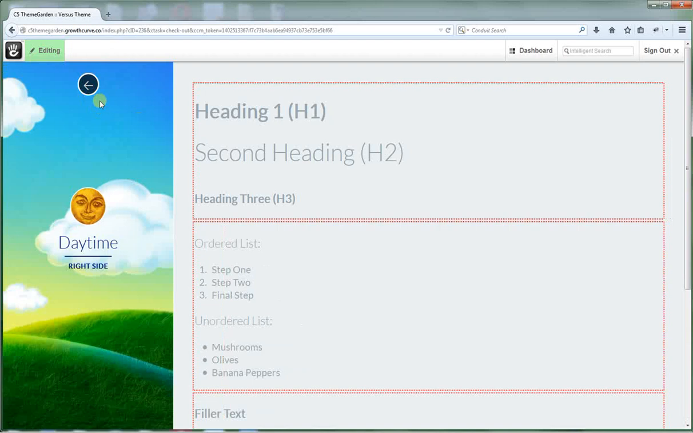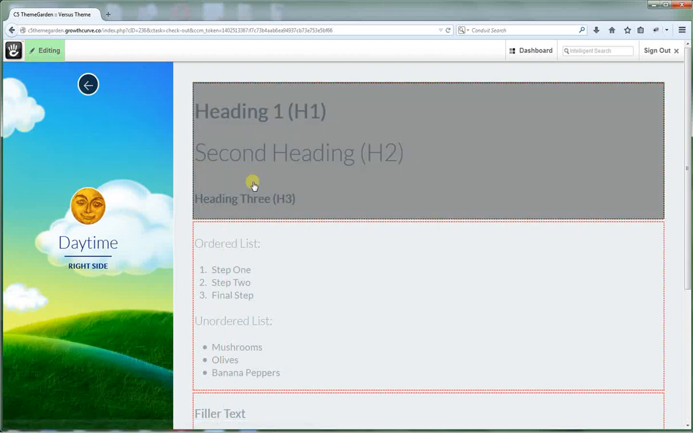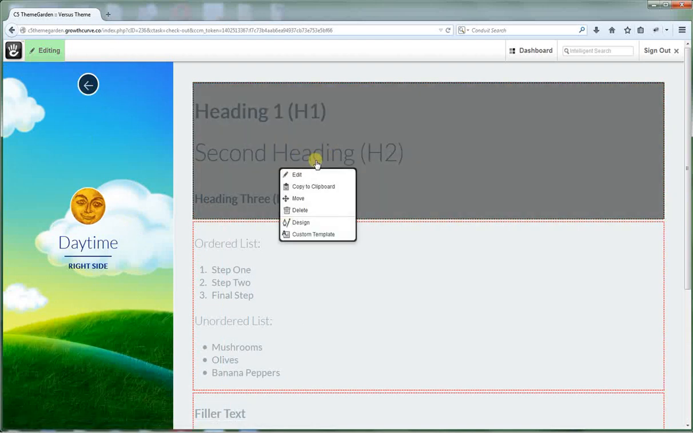So as you can see, to edit the content, you just simply navigate to that side, and you can edit the content, add new blocks, do whatever you need to do.